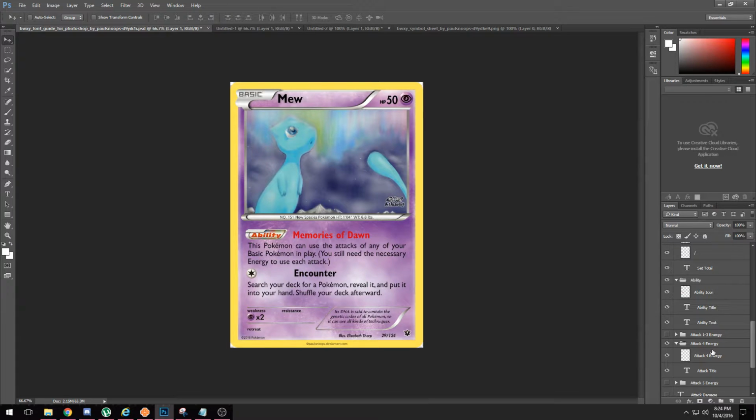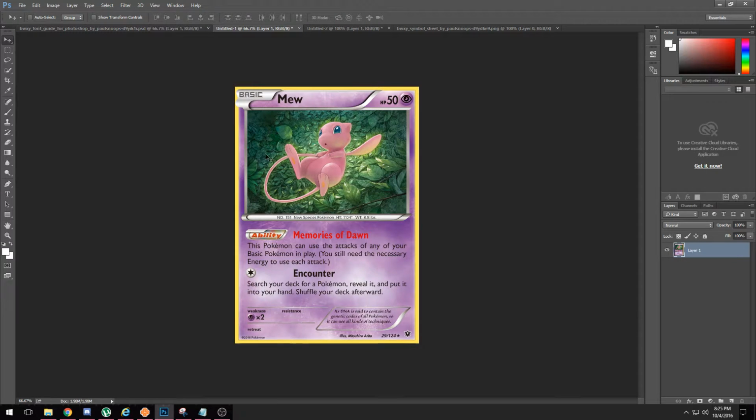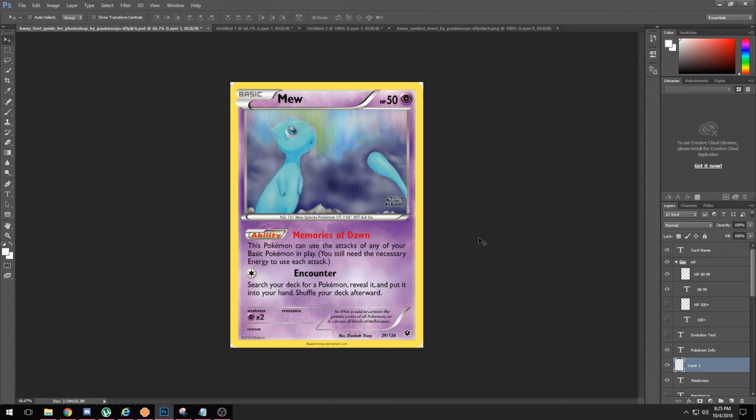The nitty gritty of it is basically you just go down the list and enter in all the information that you want for your card. So, for example, I got a Mew from Fates Collide here. I did this as a sort of commission from a friend at Pokemon League, actually. She had created the art here that you see, and she wanted me to create a card for it. So I went and got all the information from the Fates Collide Mew, and basically just eyeballed it out.